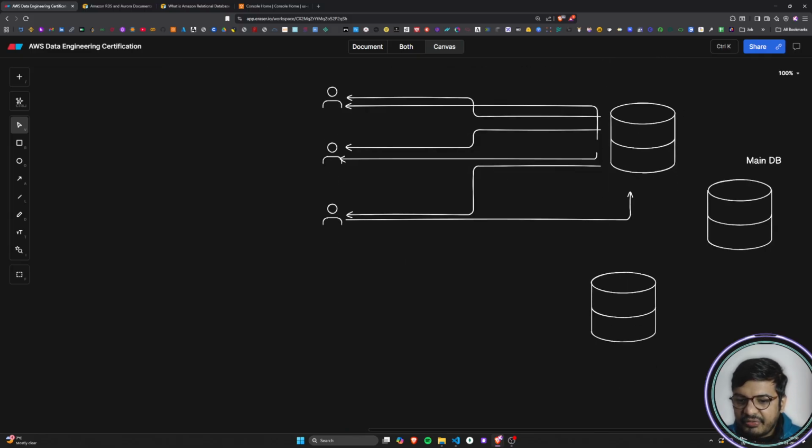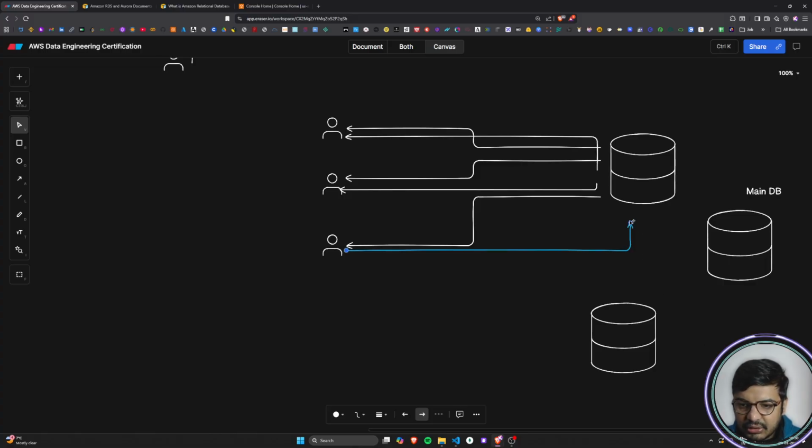Okay, and now if I have to do any kind of write request, what I do is I will write to the main database. And if there is any kind of read that I have to do, so these are what? Read replica of main DB.